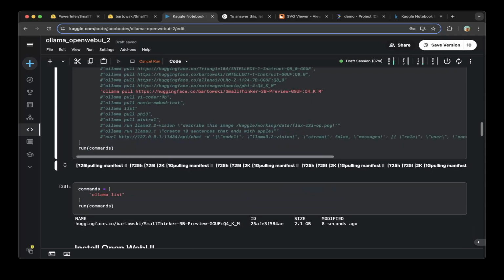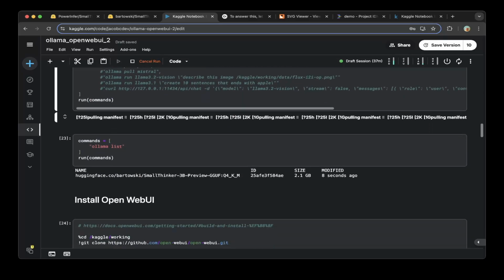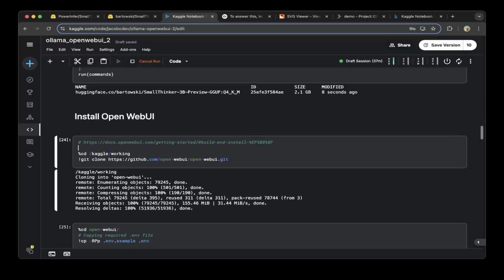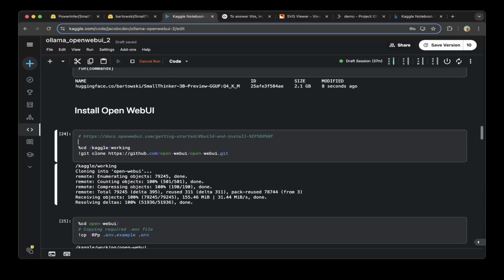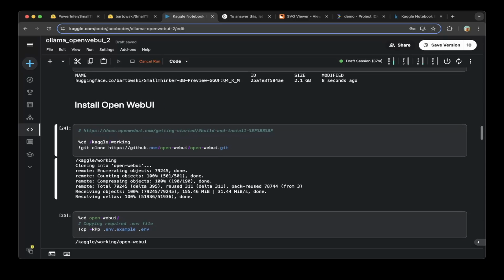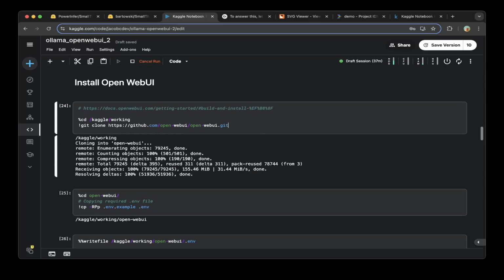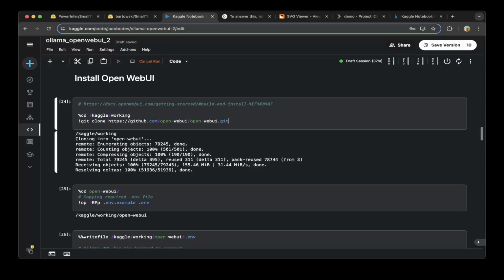After you install this model, run Ollama list to check, so you can see that it is installed in this notebook. It only has 2 gigs, which is very good, very small. And because we want to run everything in OpenWebUI, you have to git clone OpenWebUI. Make sure it's installed in the Kaggle working directory. You can also use other directories, as I demoed in other videos, but in this video we just do everything in the default Kaggle working folder.